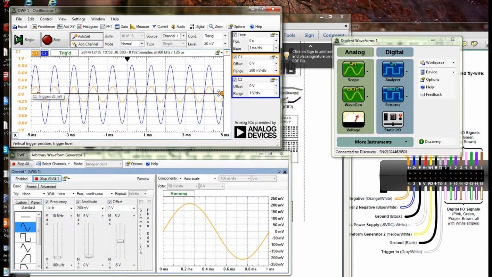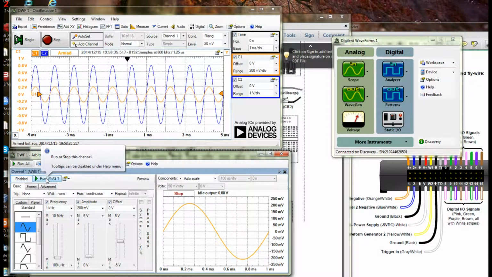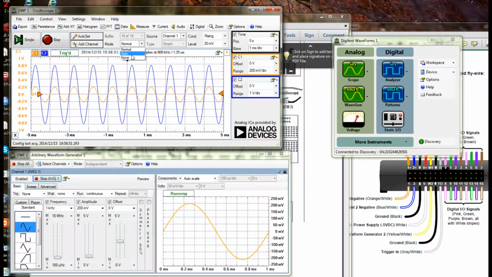So I can go back here, and it's going to start actively capturing again. It's triggering. If I turn off the waveform generator, then it's going to say armed. It's not triggering anymore, and it's frozen the last thing that I captured. So let's go ahead and run it again. So now we're running, and now we're actively triggering again. Let's put this thing back to auto.